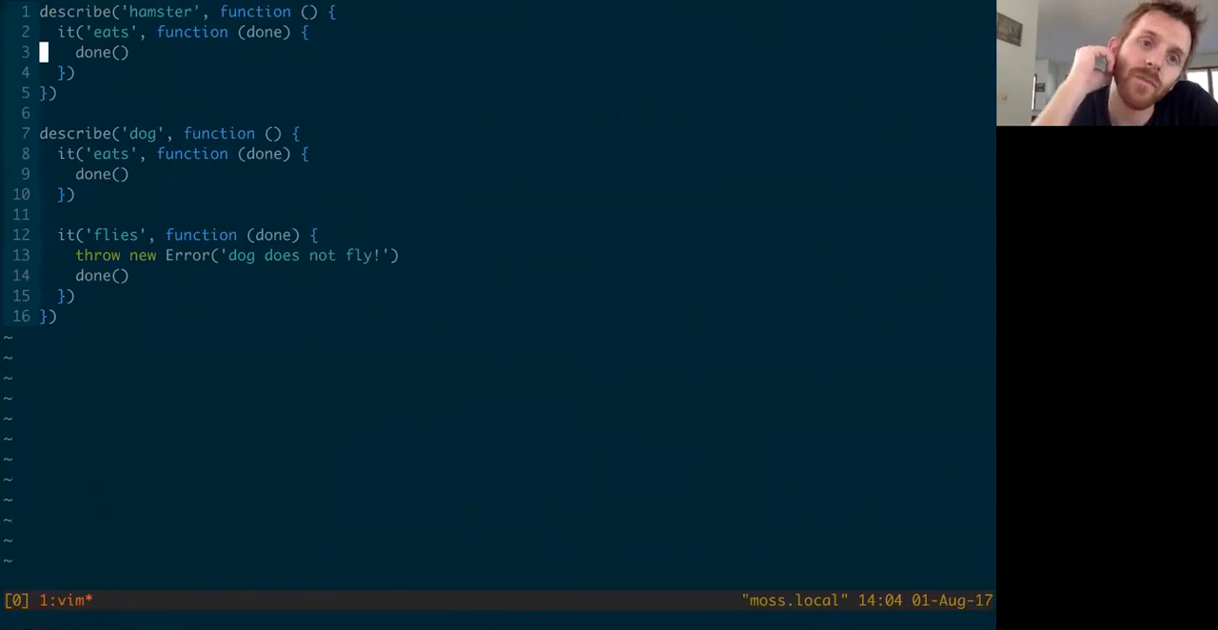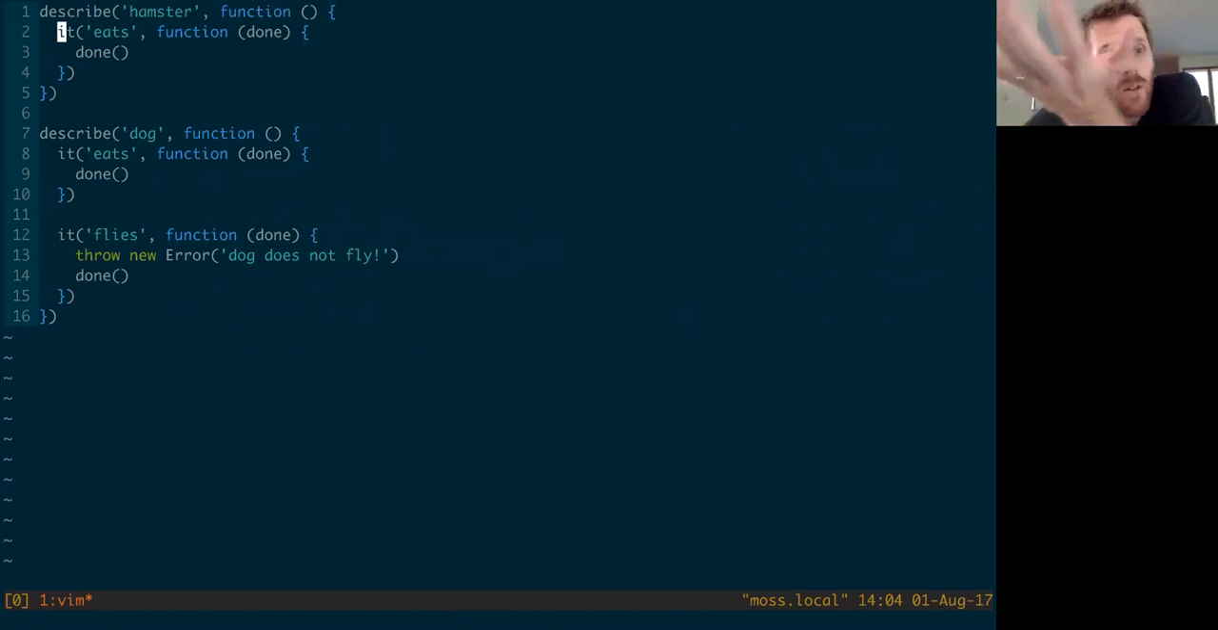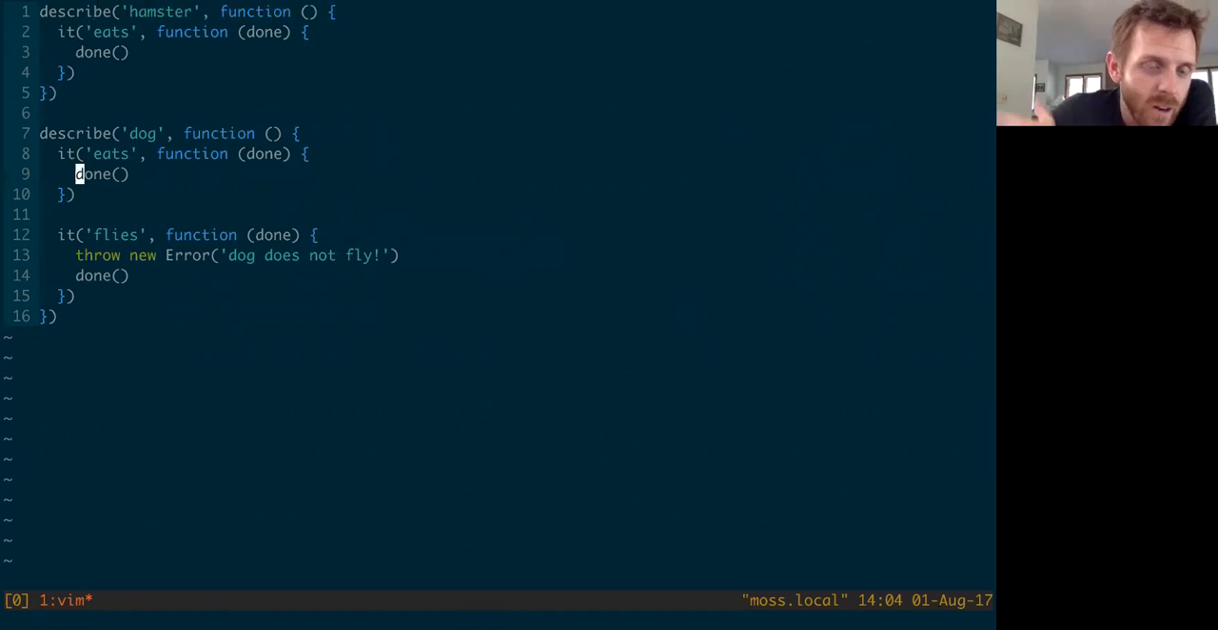Okay, so this is what tests with Mocha generally look like. Got this familiar describe block. We have a couple of describe blocks here describing different animals, and then tests describing different behavior of those animals. We're not doing anything in the tests. We're just calling done immediately. So this is just sort of simulating a passing test, right? Nothing goes wrong. The test just completes. And then for failing tests, we're just throwing an error.